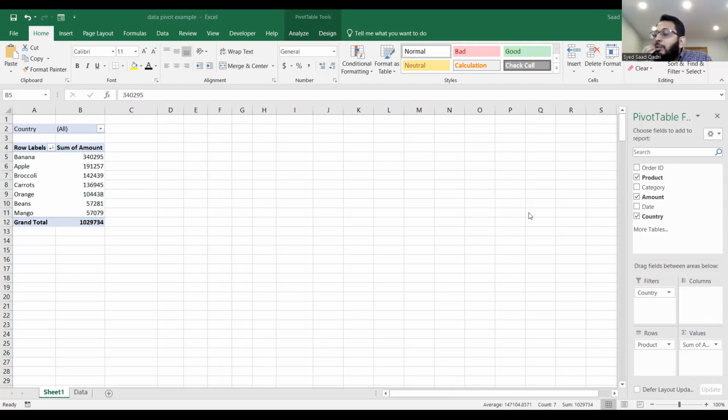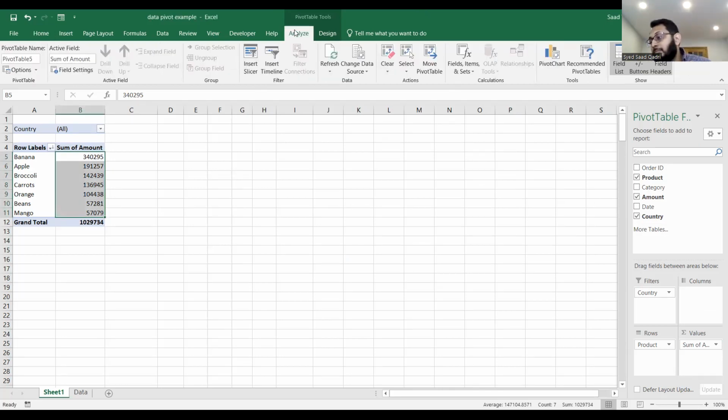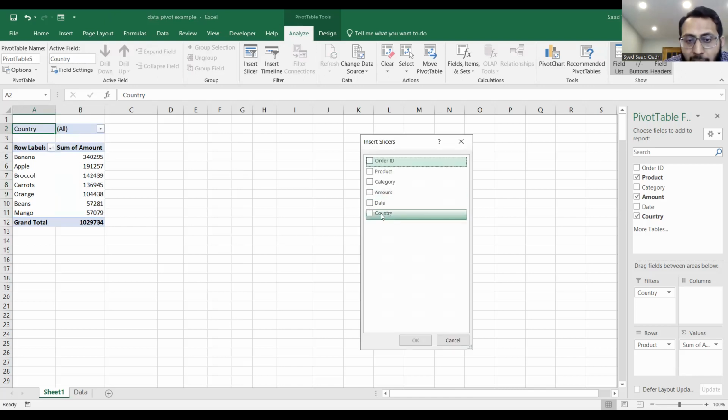Okay. Now I want to apply slicers. Slicers allow me to slice my data sets however I want to do. So let me click on country and insert slicer. Sorry, country slicer. So I clicked on insert slicer in the analyze. I want to slice by country, and let me click OK here.